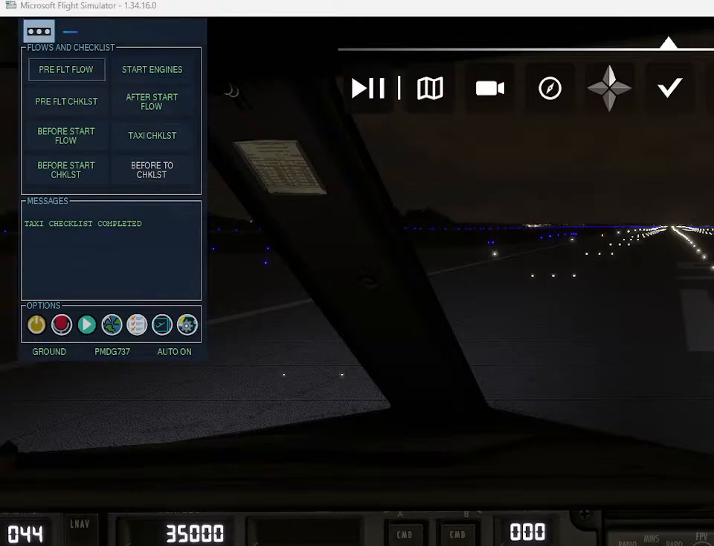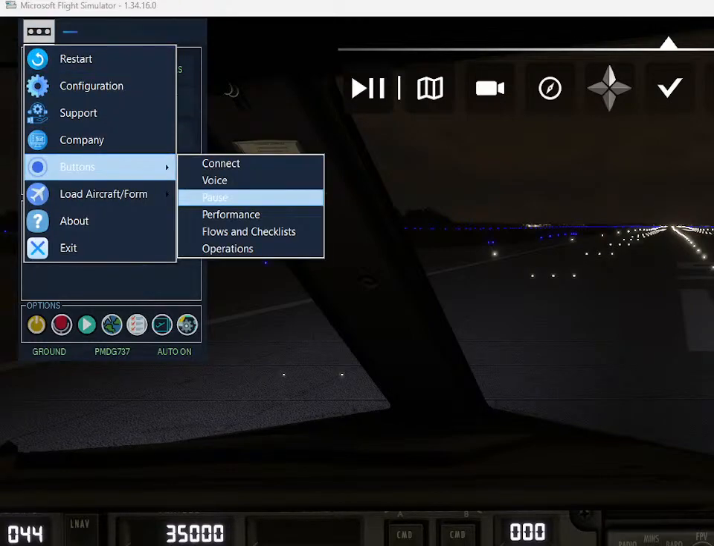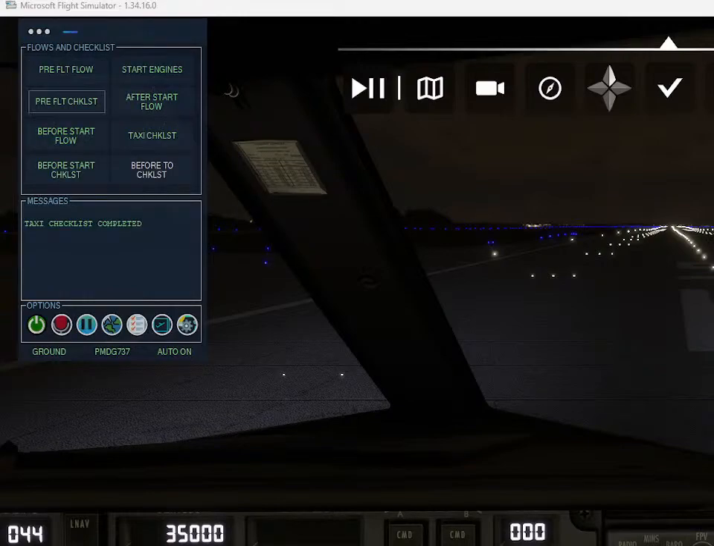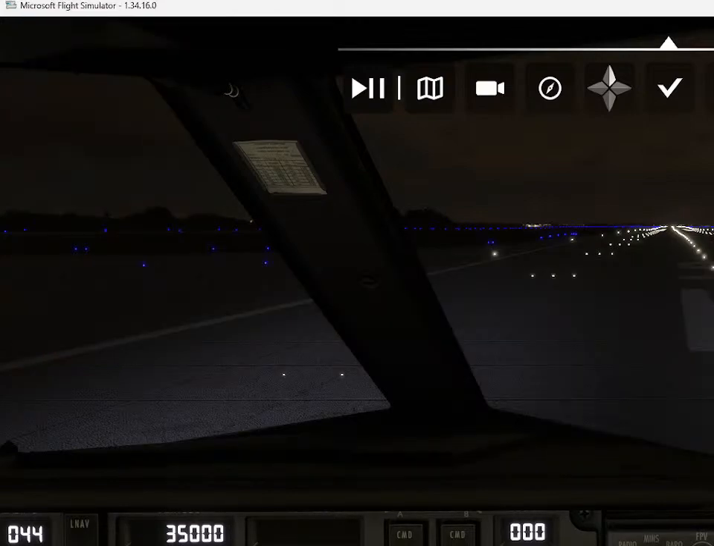Before the CH PFLT, restart configure support buttons, connect, voice, pause. Close and checklist grouping, PFLT CH PFLT flow button, PFLT before start CH start engines but after start flow, taxi CH before the CH KLST button, press. Before takeoff checklist. Flaps. Set. Stabilization trim. Set. Checklist complete. Flight attendants prepare for takeoff.